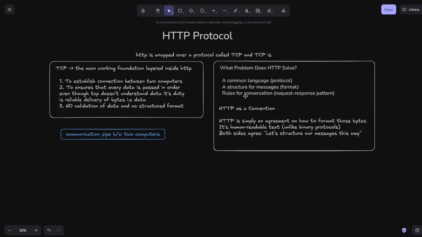And there are also rules for convention, that the request pattern or the request text or the structure will look like this, and the response structure will look a certain way. We will try to get an understanding of the request-response pattern as we are understanding HTTP, and it's just a convention. It's not a very complicated coding concept. It's just a predefined structure for communication between the two computers.